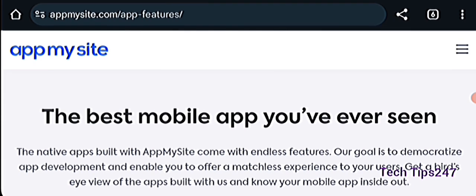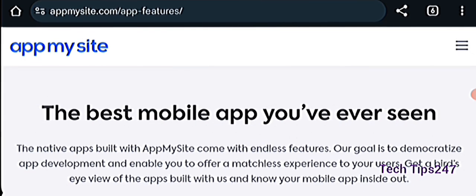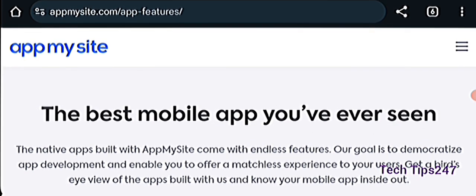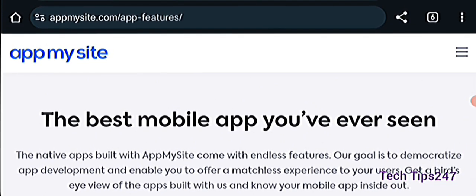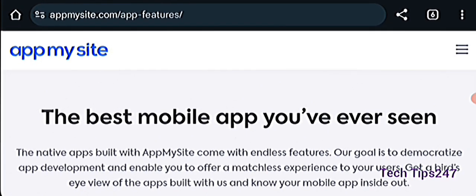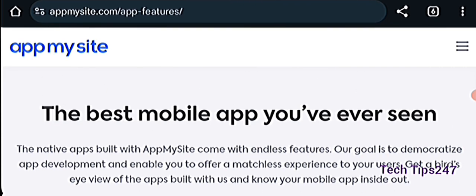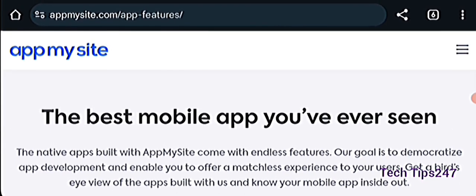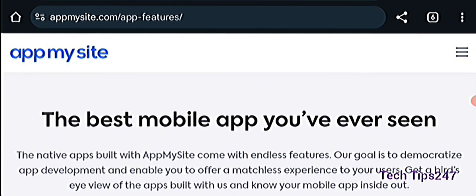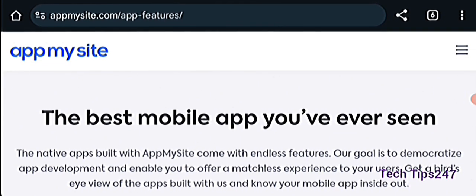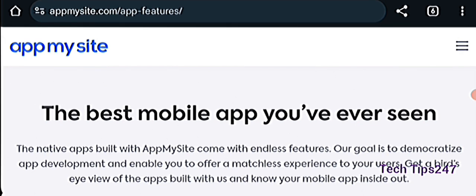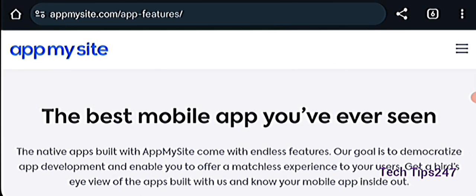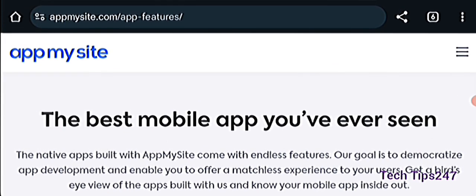I don't know what you have been passing through. Maybe you have been looking for a way to build a mobile app, be it a restaurant mobile app or an e-commerce mobile app, and submit it on Google Play Store or App Store. Or you want to convert your website to a mobile app without coding. This website will allow you to do that. You don't need to know how to code.